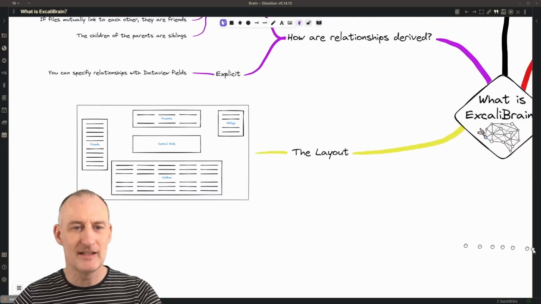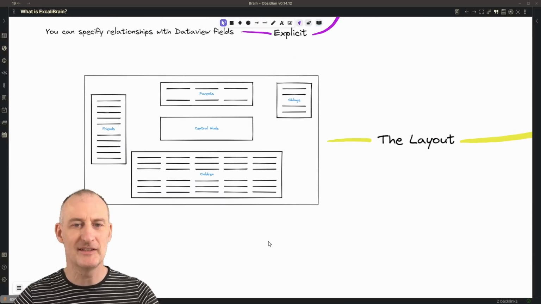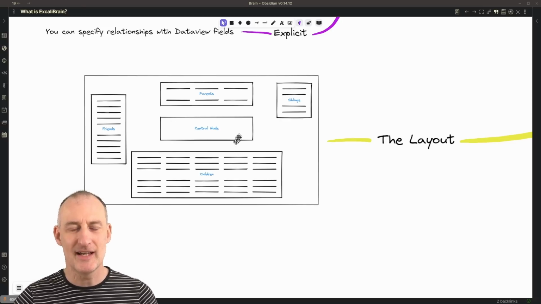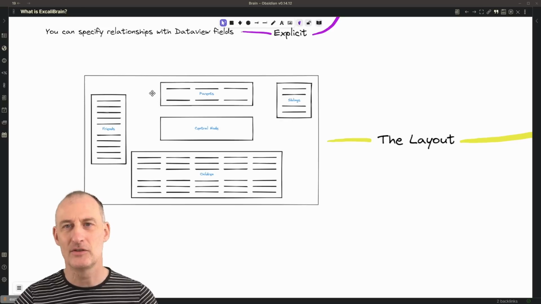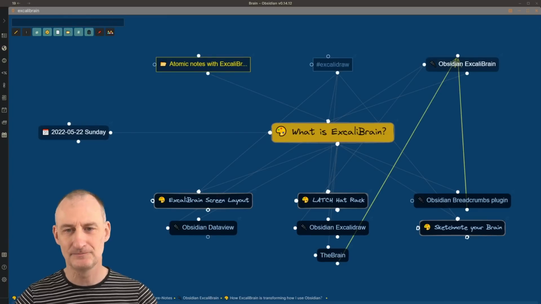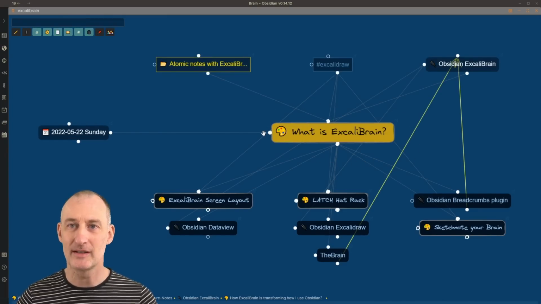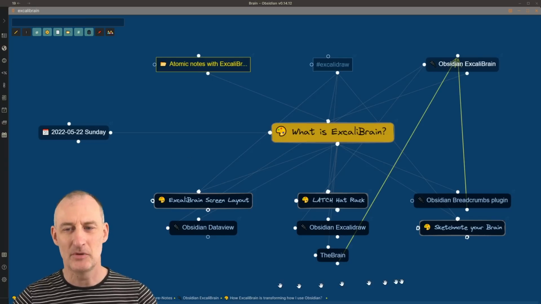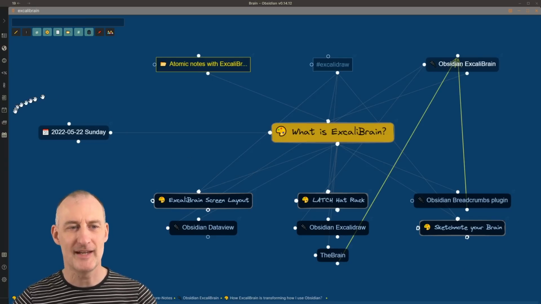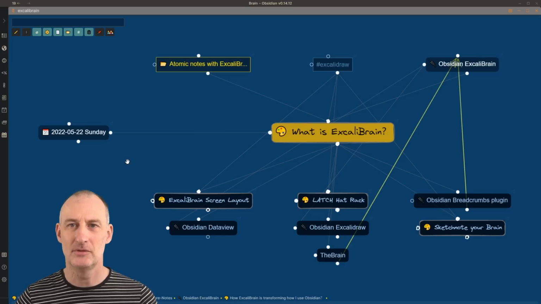If we look at the spatial representation, then the node is at the center. That is the document that is currently open and active. Children are below that node. Parents are above. Friends are to the left. And siblings are to the right. So if we look here, you can see that this document, the drawing that we were talking about, has a number of children. It has one lateral node or a friend node, and it has three parents.